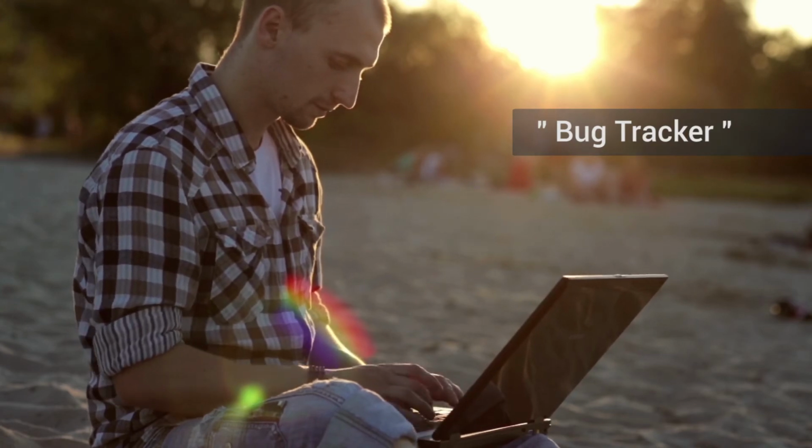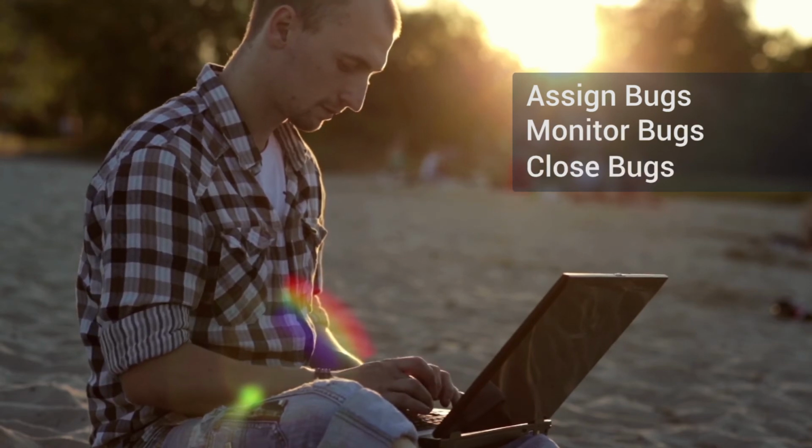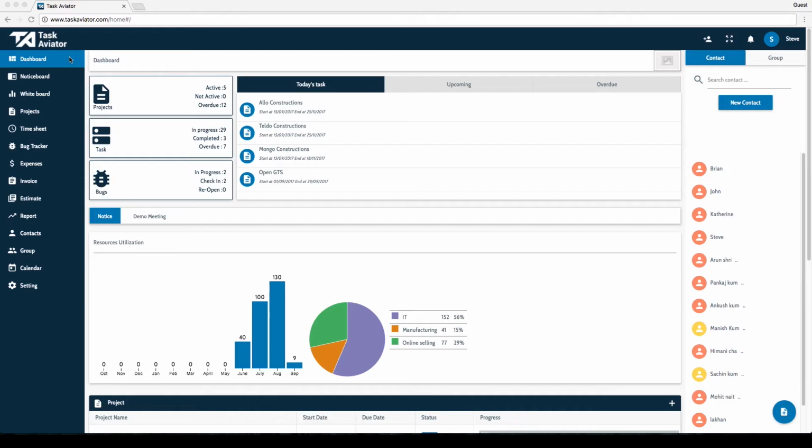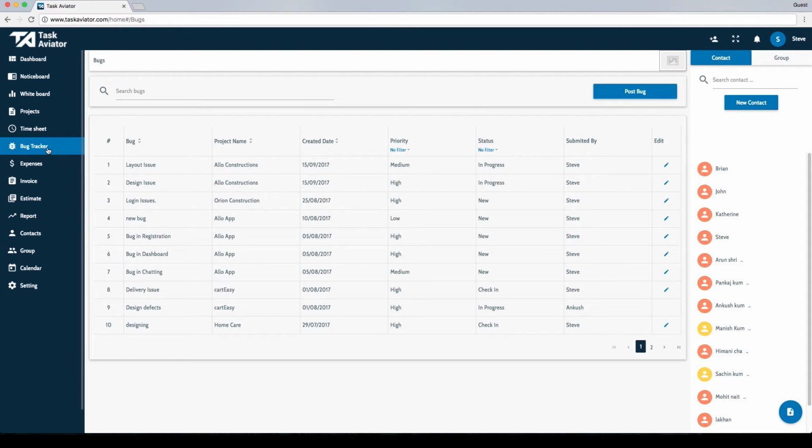In the Bug Tracker tab, you can report a project bug and track its fixes. The following tutorial will guide you how to post a bug and track their update. Click on the Bug Tracker tab located on the left panel. The Bug Tracker page will display all the posted bugs. To post a bug, click on the Post Bug button.